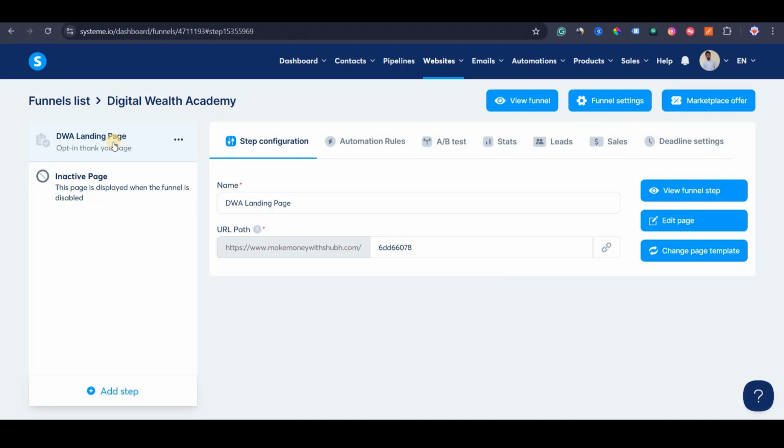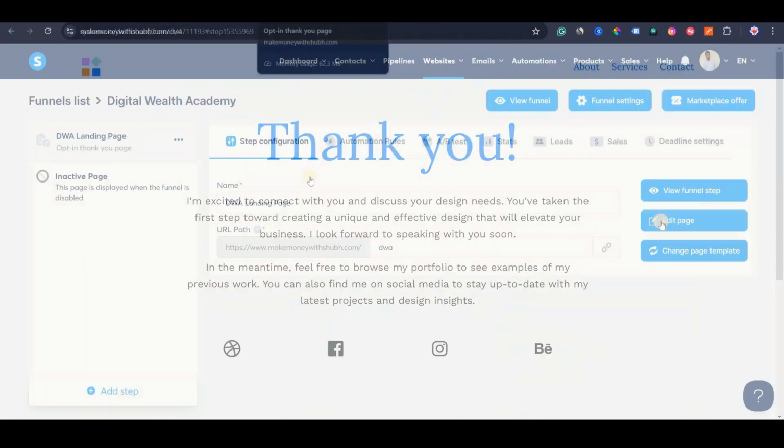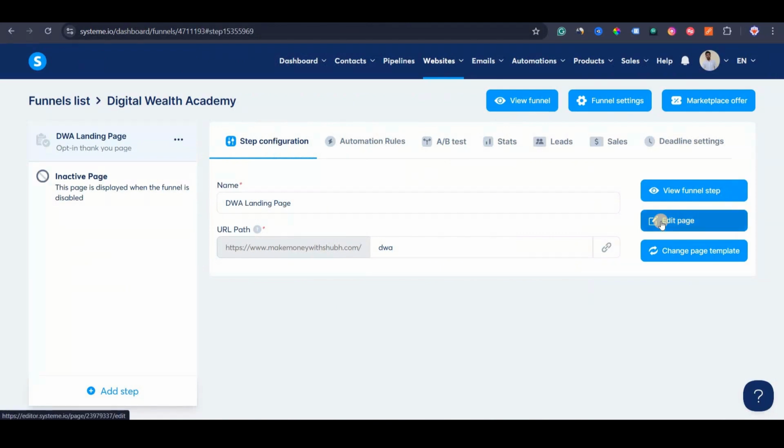As you can see, our funnel step is added here, and this would be the one-page landing page that we have created, and you can see its name. Now we need to change the URL path. So in the URL path I'll write DWA. I need to edit this page. So let us first see how this funnel step looks. You can see this is how it looks, and we're going to edit the complete page. I will go here and click edit page.